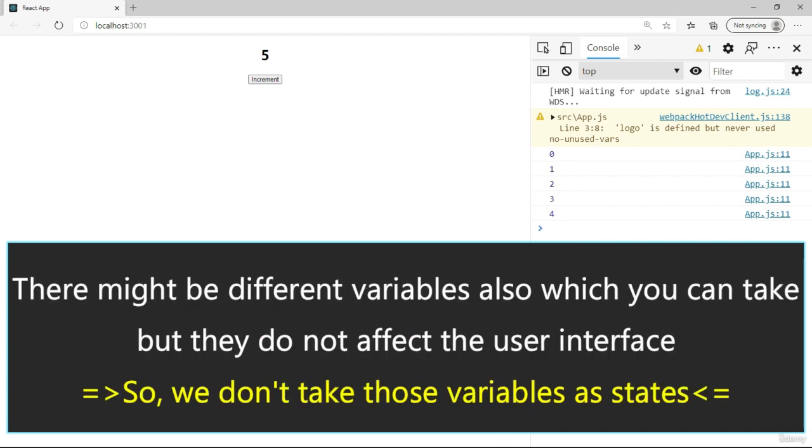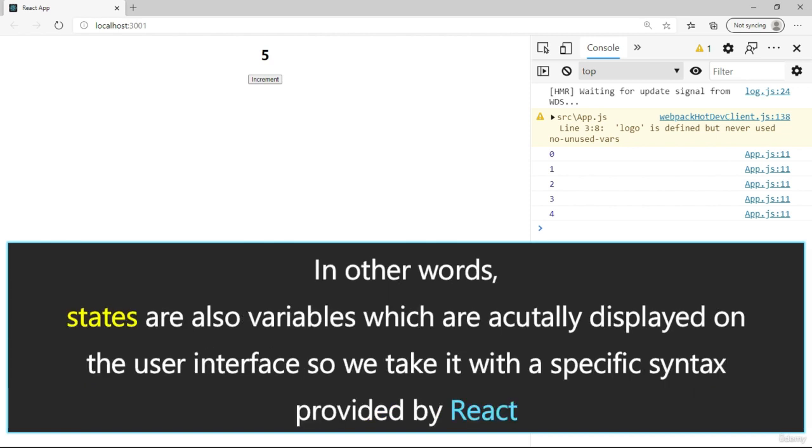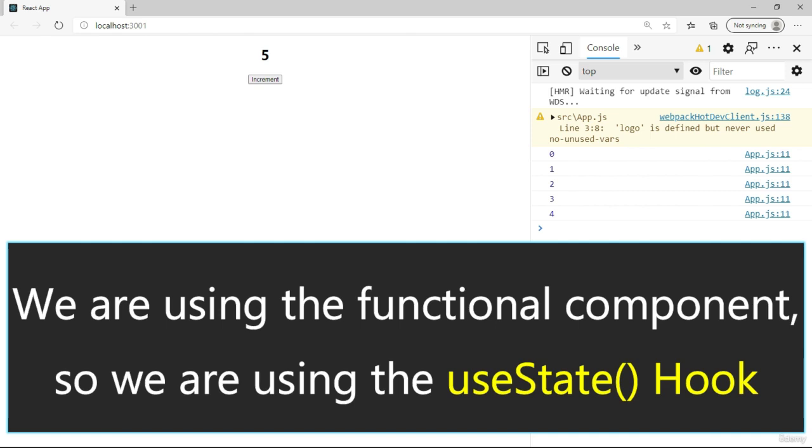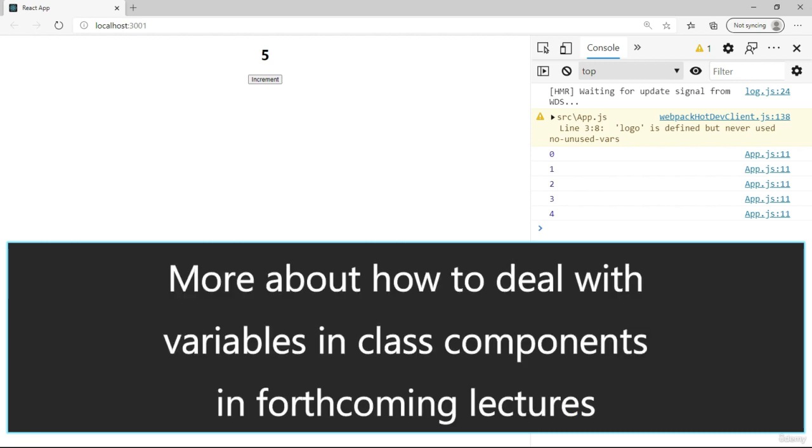There might be different variables also you can take, but they do not affect the user interface. So we don't take those variables, or we do not consider those variables as states. In other words, states are also variables which are actually displayed on the user interface. So we take it with a specific syntax provided by React. Here we are using the functional component. So we are just using the useState function, that is the hook. In class component, we have a different way to deal with the state. That also we are going to see in forthcoming sections.